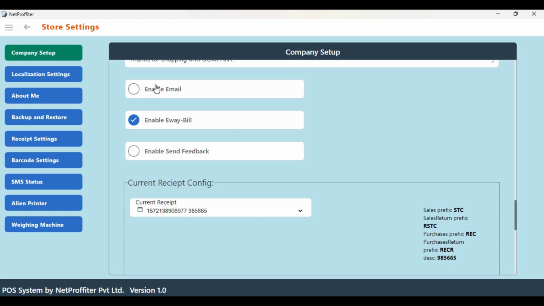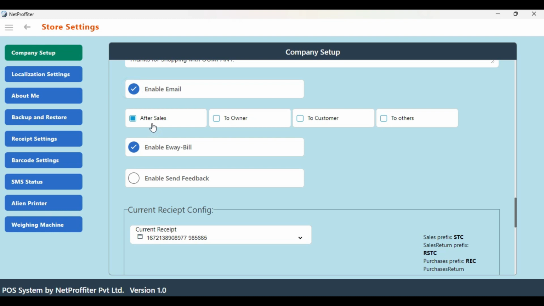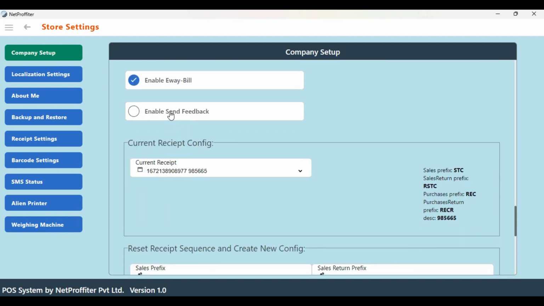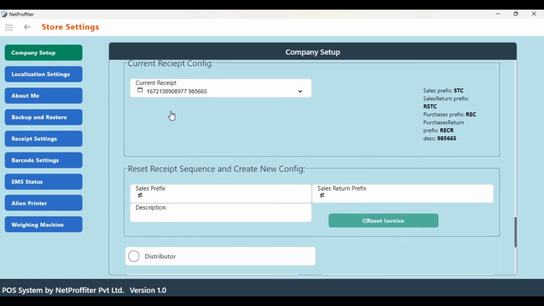Enable email. If you want to send email to the customer, you can enable this, and you can see here after sales you want to send the email to the owner or to the customer or to others. You can select that, and else you can operate on it. Enable e-way bill. You can also generate an e-way bill. If you enable this, you can get an e-way bill option while sale. Enable send feedback. You can also enable this and get feedback from the customers also.